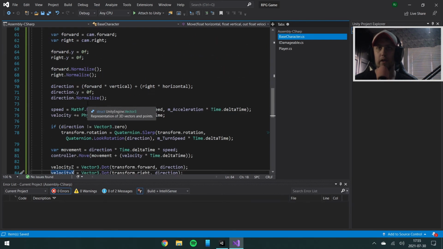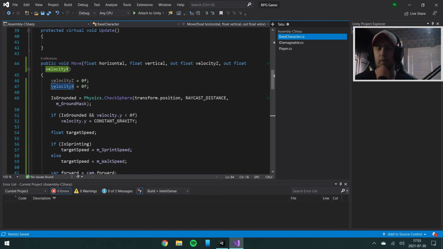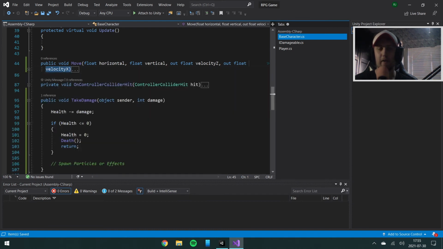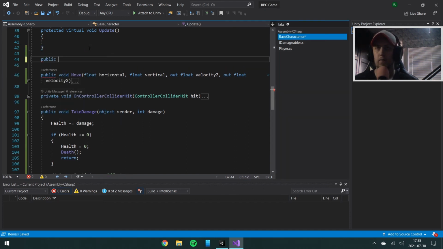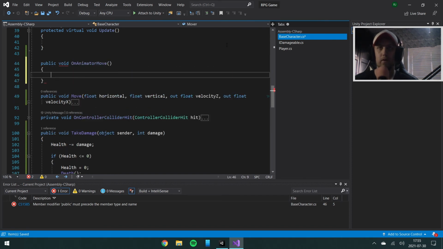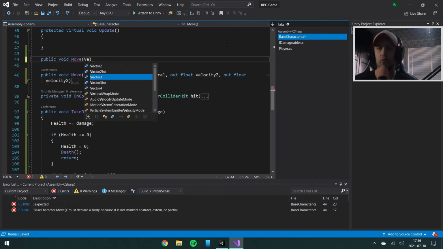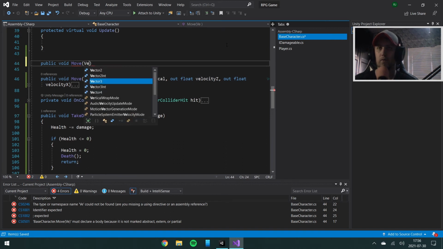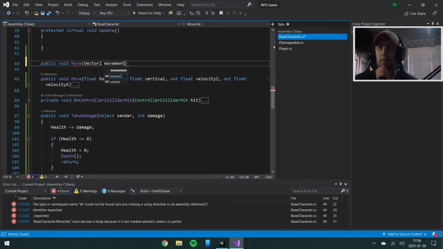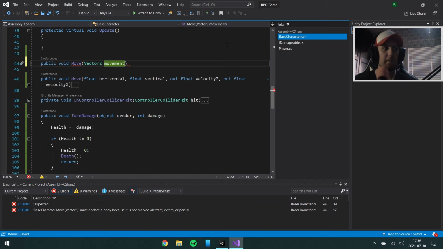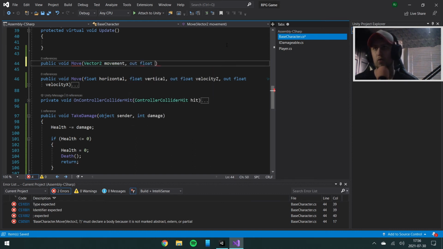Now one thing I like to do is simplify this method if we want to just have a Vector2 as an input. So we can basically do public void Move, and we can do Vector2 movement, and we can do out float velocityY, velocityZ and X.